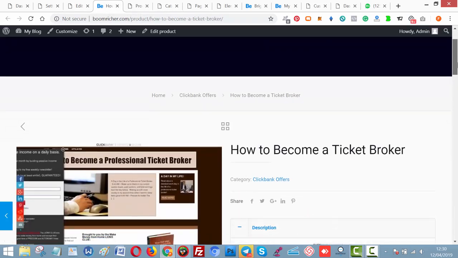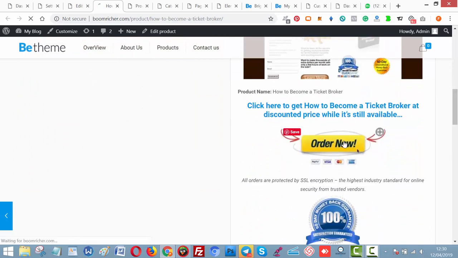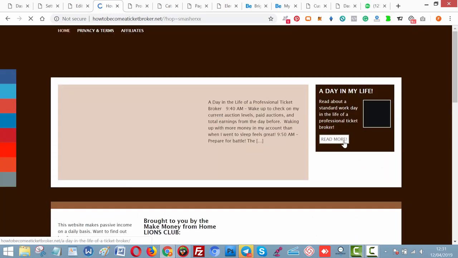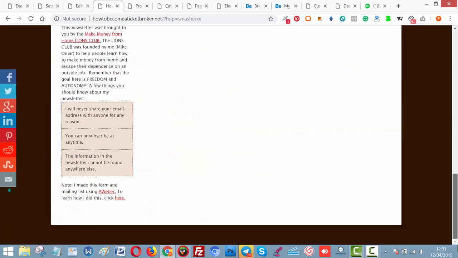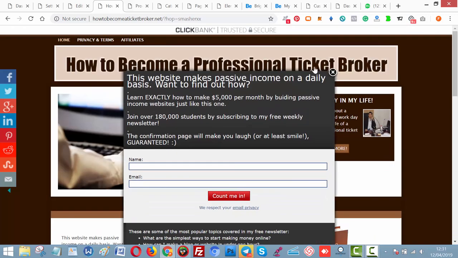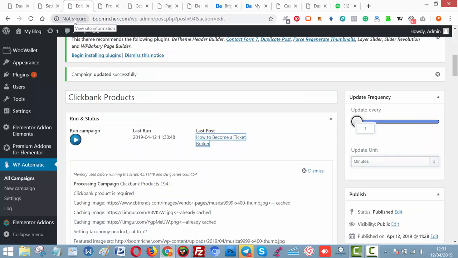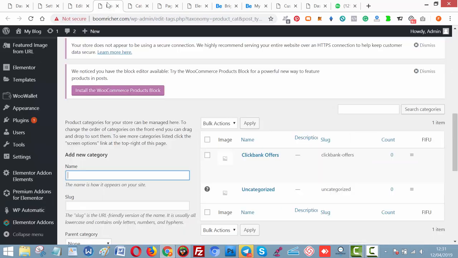How to become a ticket broker. Scroll down, click on order. This one also doesn't give us chance to order, but it works. How will you know it works? Look up here. Is it up equals your username? If your username is in front here, then the affiliate links work perfectly. If someone clicks on the product and orders, you are going to get a commission.